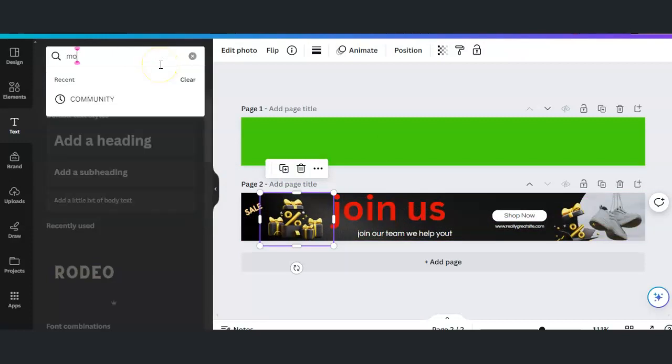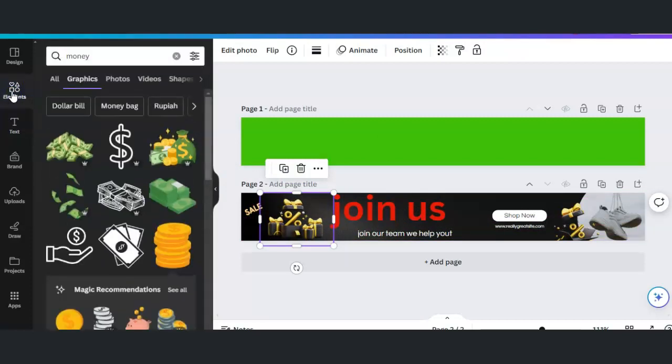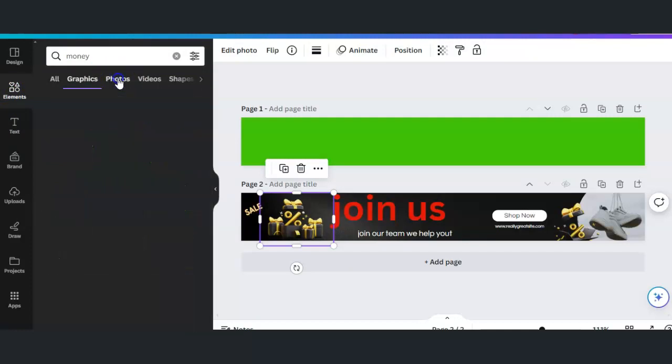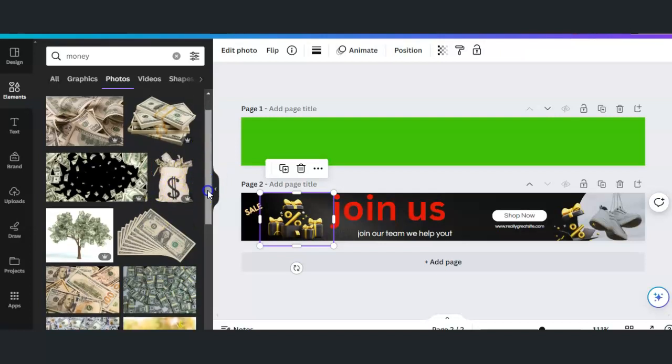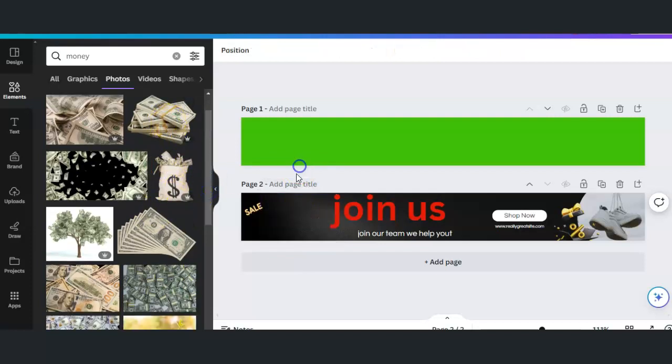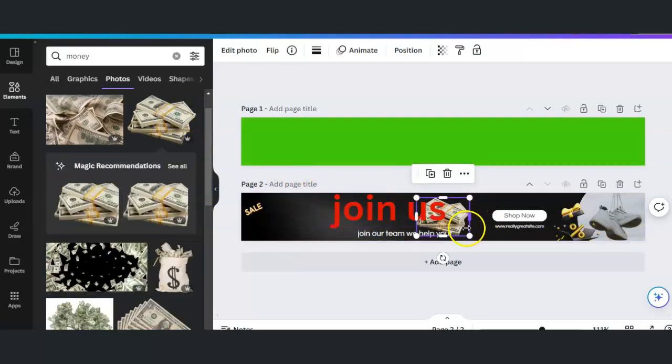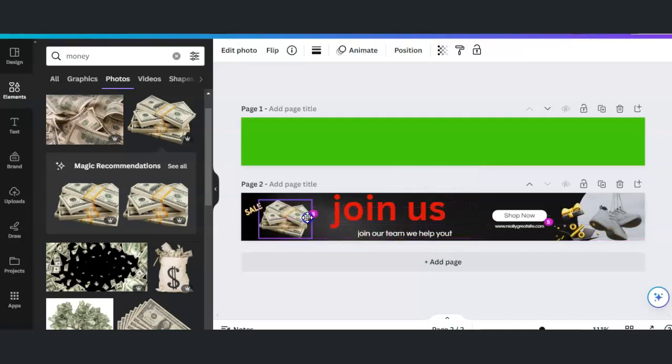So if you want this to be money, we go to the elements section over here. We'll search for money. It shows us money. And you could pick whether you want it to be a photo, graphics, video, shape. And so if we want, say, a stack of money, we could actually delete that, hit the stack of money. You see it dropped there. We could get it over here.